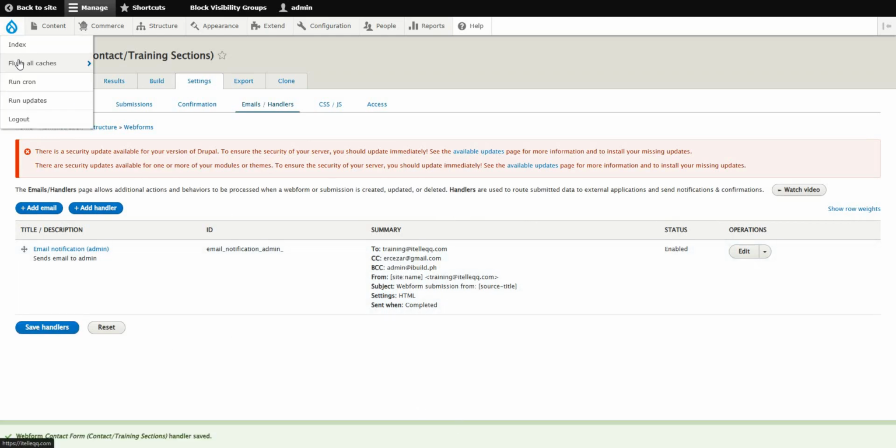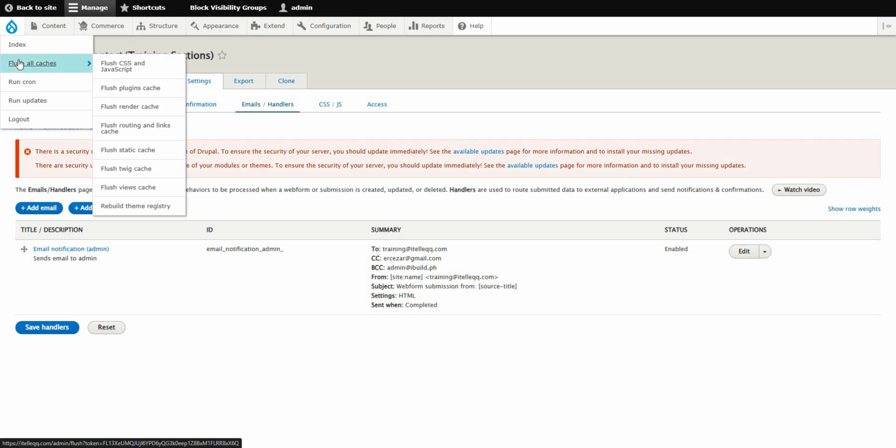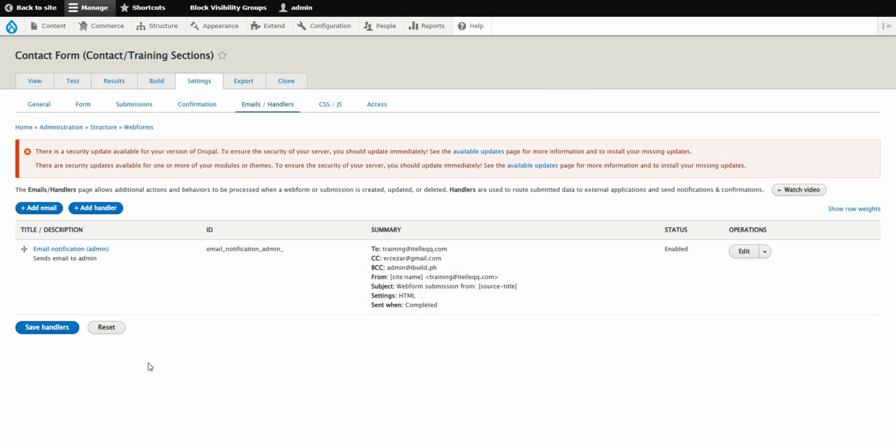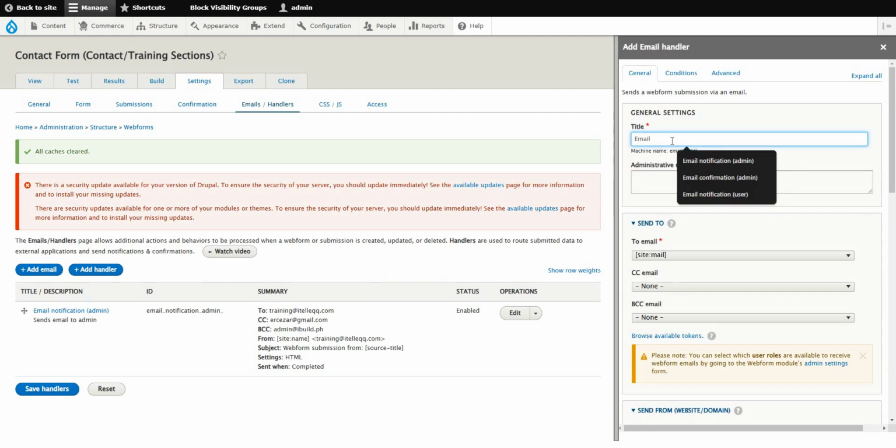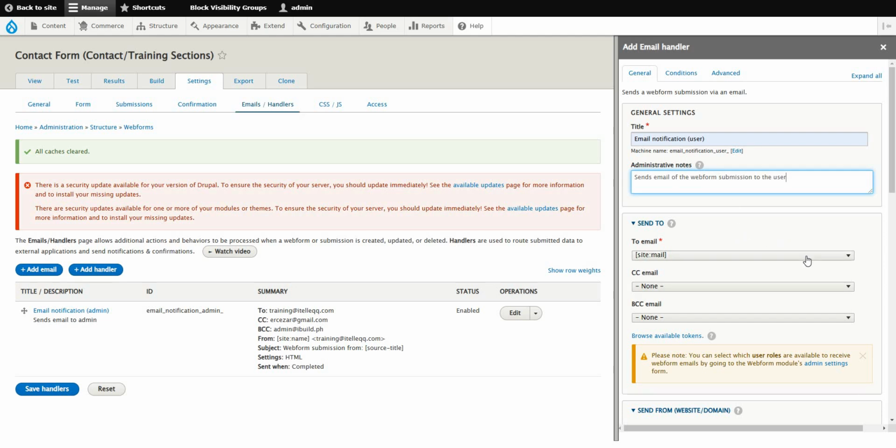All right. Okay, so how about this time we want to send an email to the user, sort of a confirmation email. So just add an email. This time, what we want is an email notification to the user. Send an email of the web form submission to the user, the one who submitted the form, who filled it up.